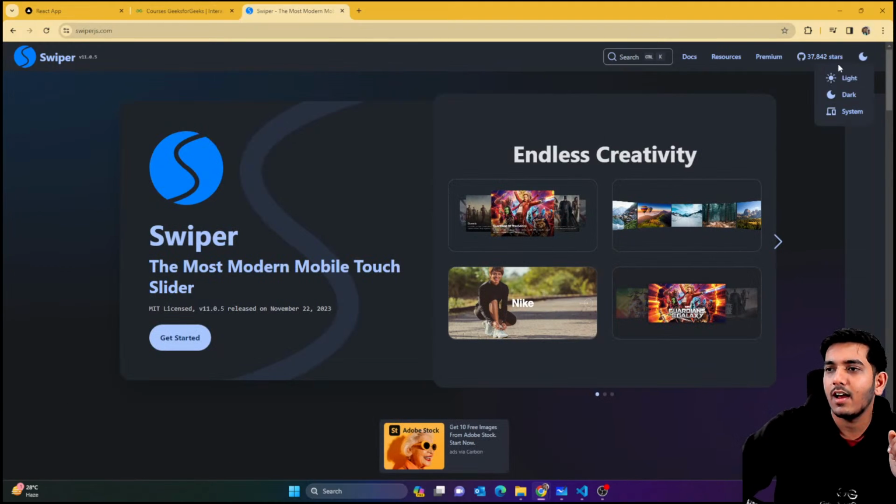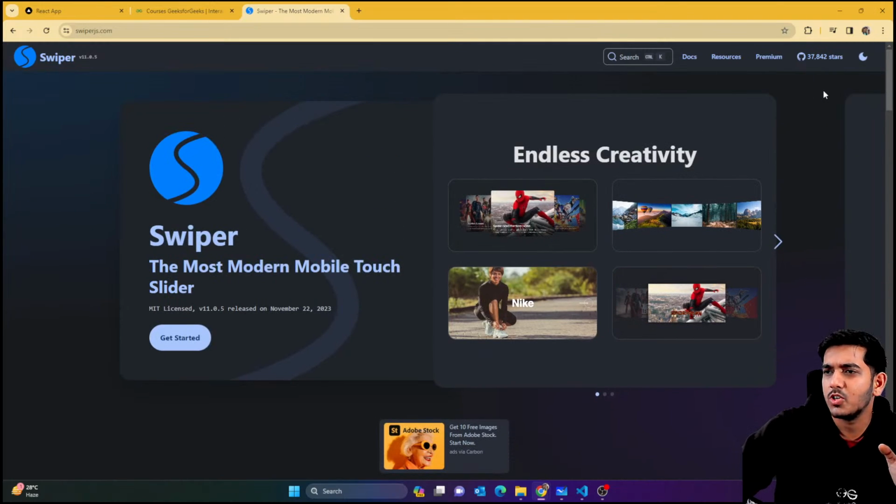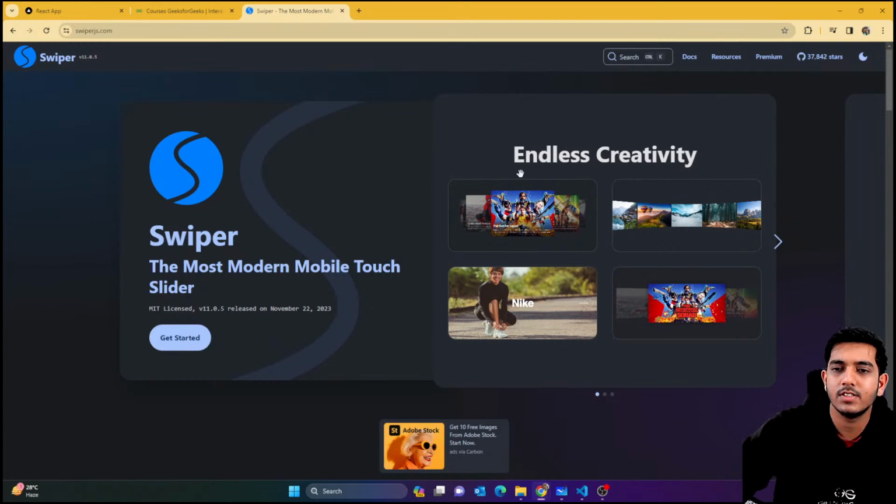You can see I'm signed in with some account, and right now it's Google authentication. I think that's why it's not showing. But anyway, you would be seeing some page like this. Even if you don't sign in, you would see a page like this, swiperjs.com.